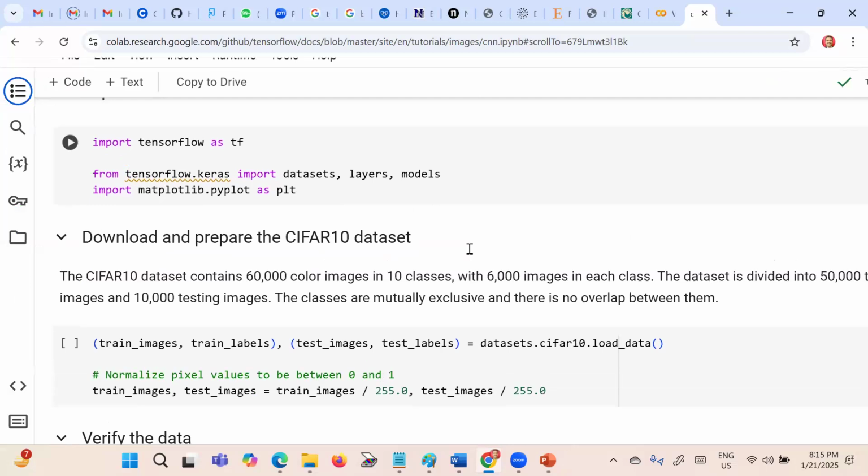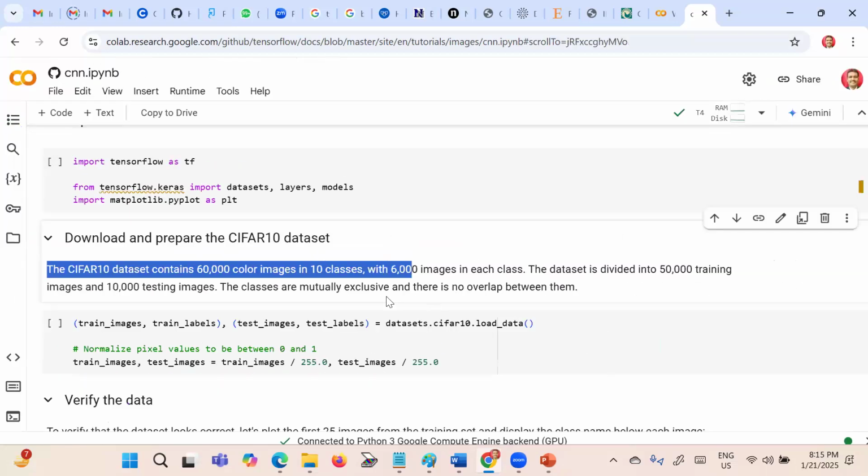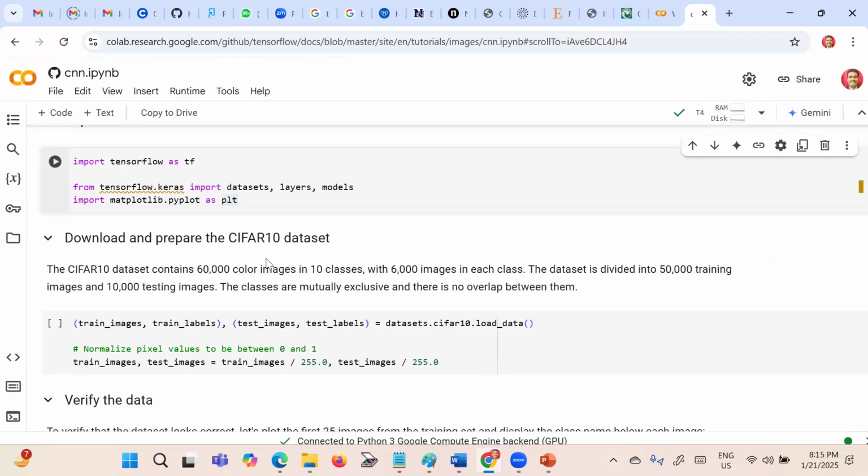I'm not going to explain all the code, but I'll explain whatever is required. See here, there is a data set called CIFAR10 with 60,000 color images of 10 different classes, with 6,000 images in each class. So 6,000 into 10 classes, total 60,000. That we need to understand. Then the data set is divided into training and testing.